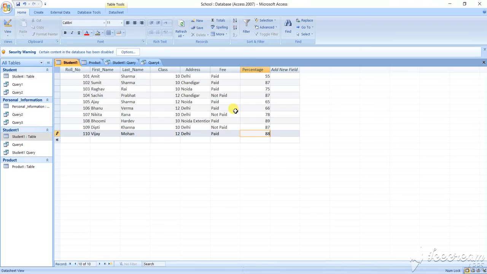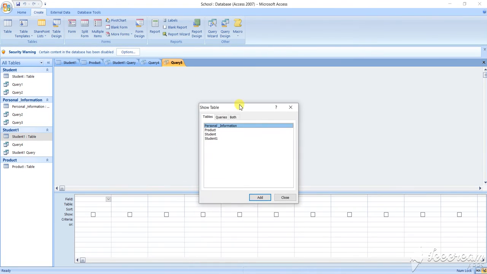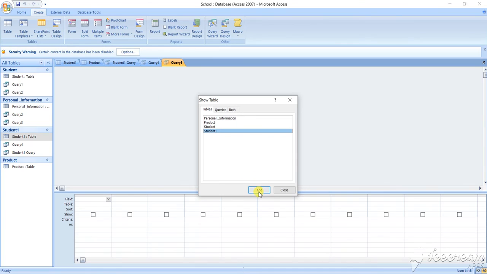Another way is that you can give multiple criteria also. Okay, multiple criteria. Suppose you want to see those students who stayed in Delhi and whose class is 12. Suppose the question is, find out the students who stayed in Delhi and are reading in class 12. So how to do it? Again, you will go to the create option. Under create option, you will go to the design view, create design view. Then you have to select the table like student 1, add. After adding it, you close it.